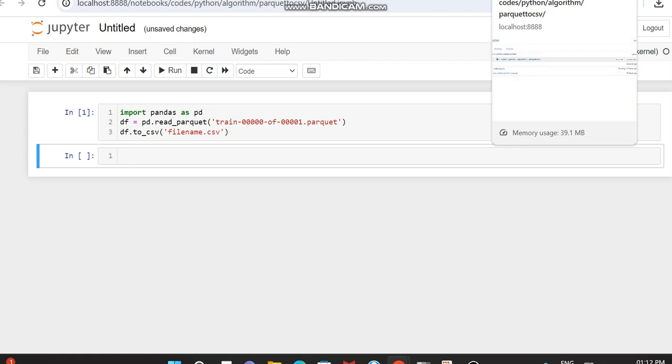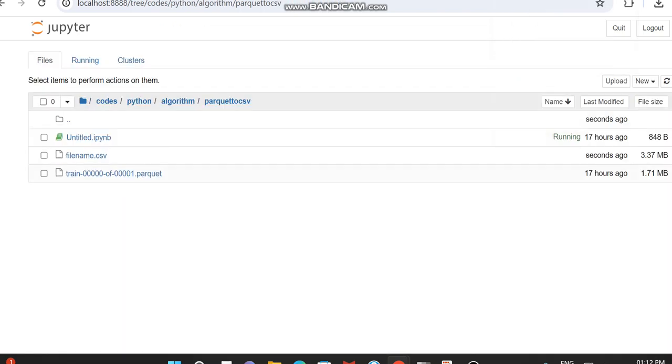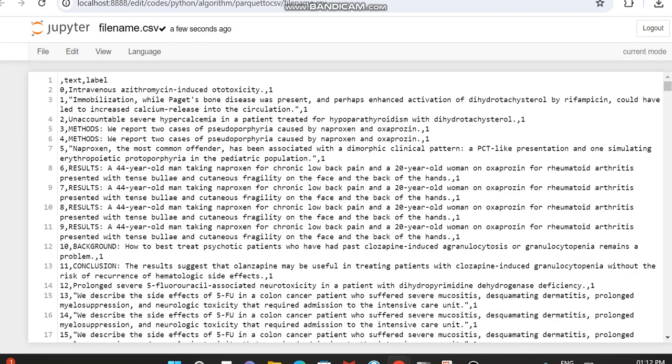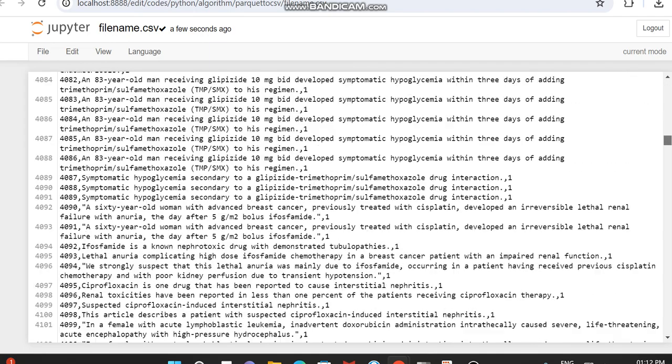Now initially we were checking this folder. Initially it did not have any CSV file, but now if you check, it has a CSV file. So this is the adverse drug effect dataset.